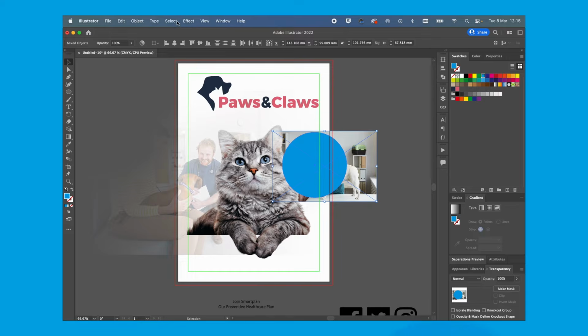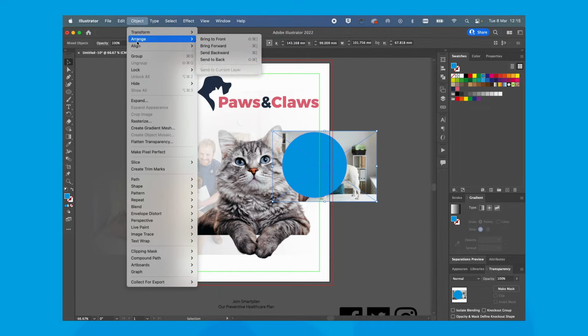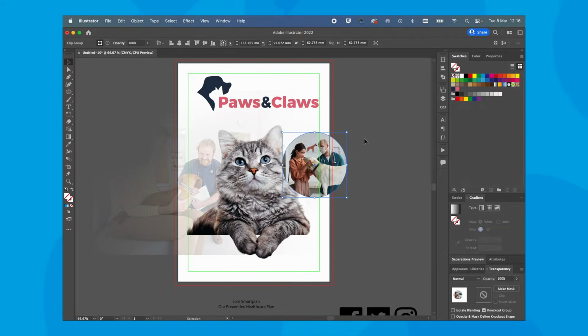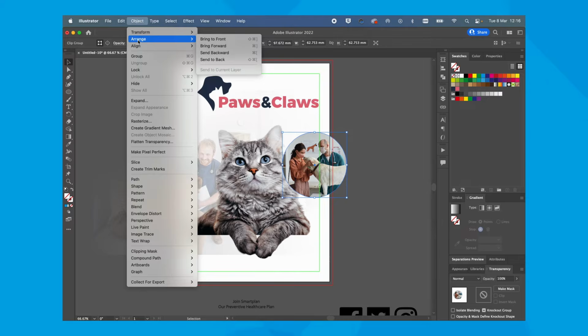Then I'm going to go up to Object, come down to Clipping Mask and go to Make, and you can see the shortcut there is Command 7, and that's actually done quite a nice crop on that. The one thing I want to do there is just move this roundel back behind the cat. So I'm going to select that, go to Object, Arrange, and go to Send to Back.